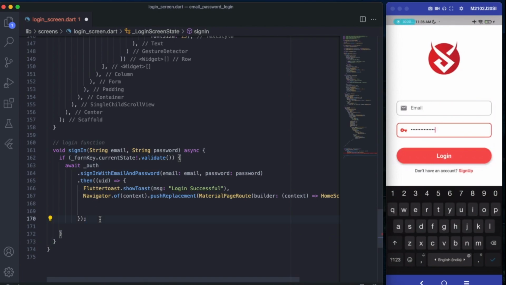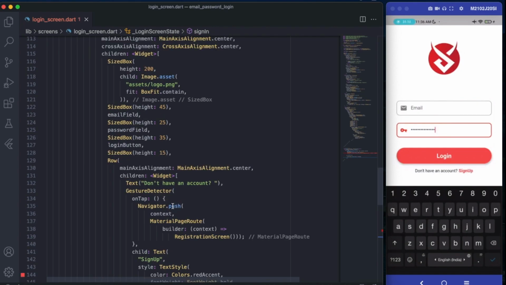What if we catch some error? How can you catch an error? So we'll write catch error. Here let's say we have our error name as e, so we will be displaying that error in our toast. Here we will write FlutterToast.showToast, and in message we will have our message as our error. We have to write an exclamation mark also because of null safety, and this will be our message. So this was everything for our login screen.